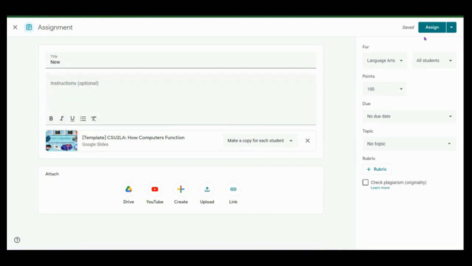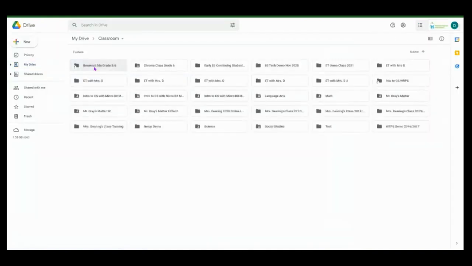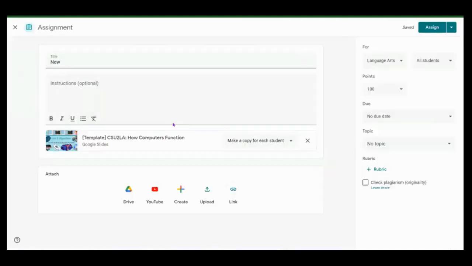So now when I assign it, it's going to take this whole slideshow, make a copy for every kid in my class, use that title with their name, and then I'm going to have access to all of them within Classroom, and then they will also pop up in that Classroom folder in Google Drive. So if you are navigating through your Drive and that's how you want to find it, they will be there. They'll also always be attached to the assignment in Classroom.